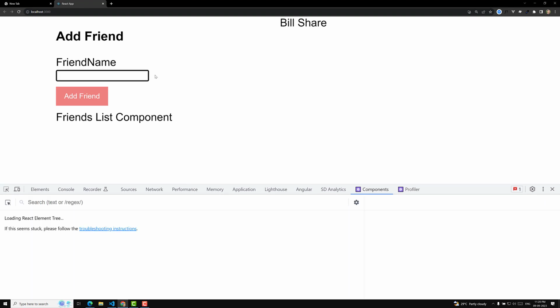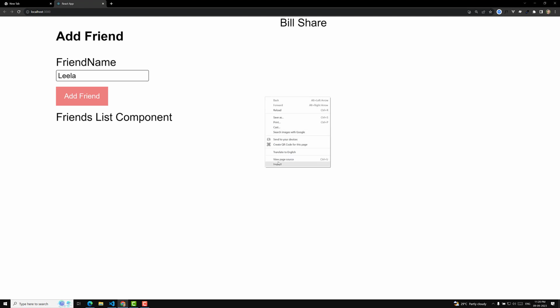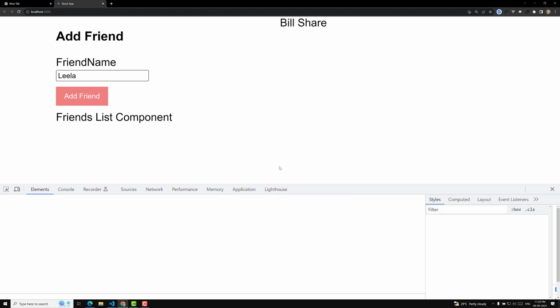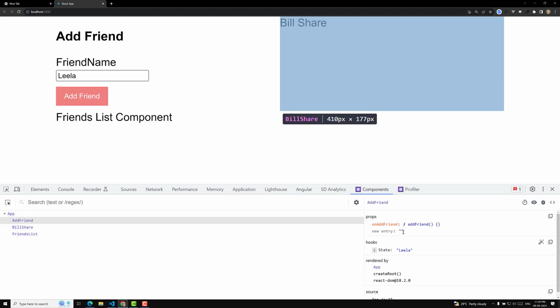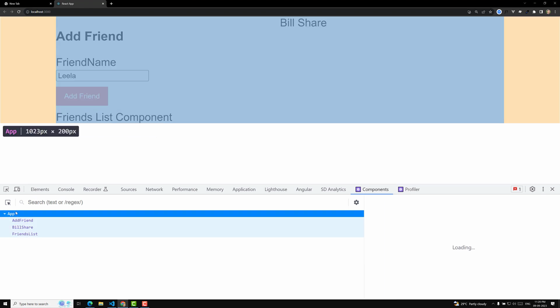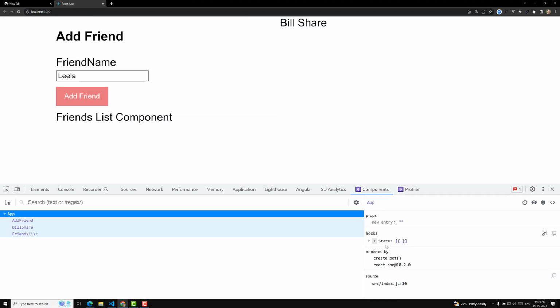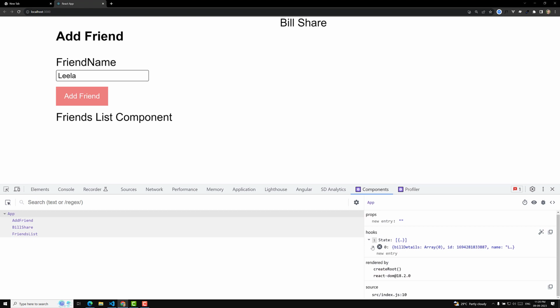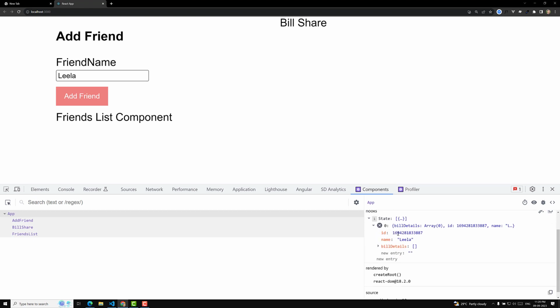Here I am adding one friend, so let's add my name Leela, and if I click on this one, it's still getting the components thing. Let's see here, yeah, we got the components, and here we have added it. Let's go to the app, and if you try to see the app here, we are able to see the data. That is nothing but the bill details, we got it, and we have added a unique ID, and the name is also added in the friends list. So now the first step is completed. Add friend is working fine.